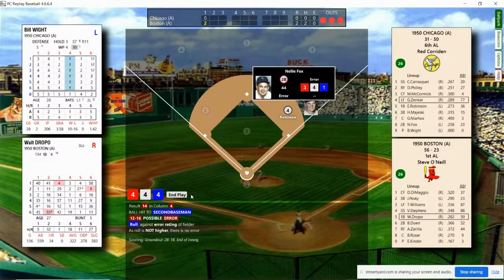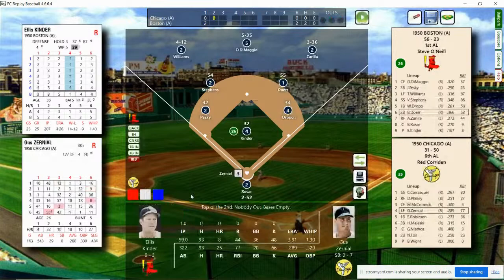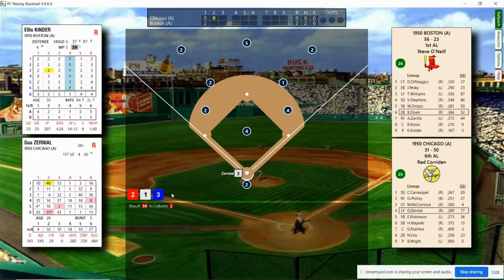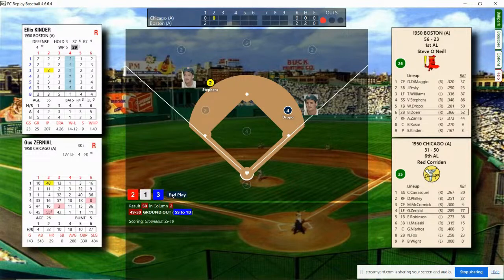Top of the second. Here we go. Ellis Kinder rubs the ball up. Gus Zernial, the American League home run leader, with 25. He has 77 runs batted in, batting .289. Kinder throws. There's a ground ball to short. He throws to first. 1 down. 1 out, bases empty.